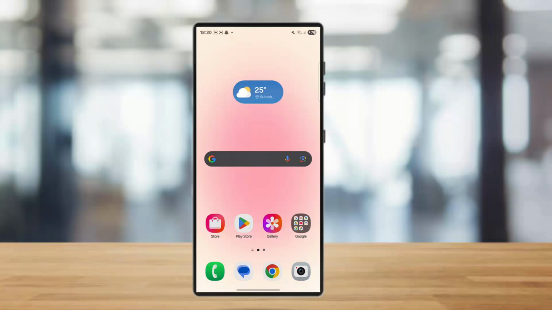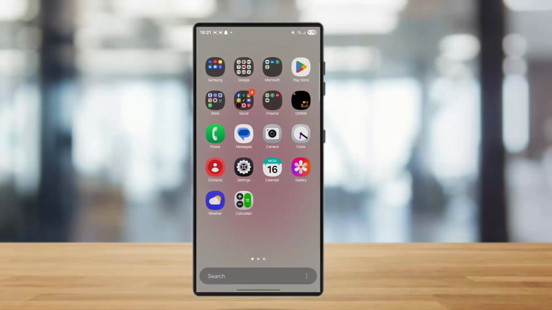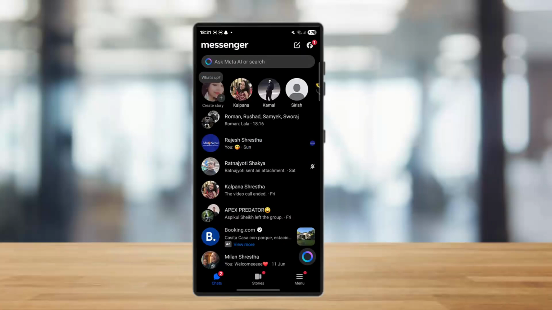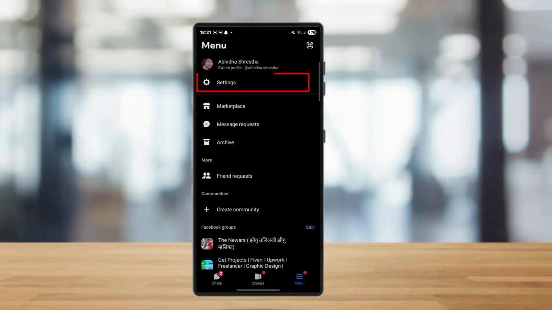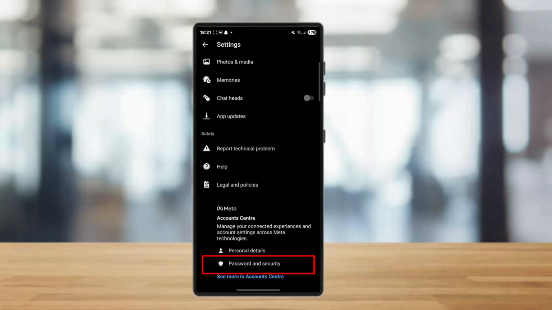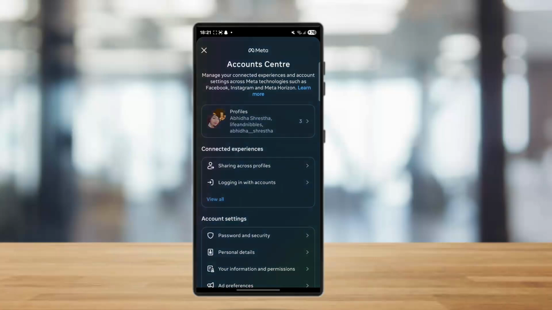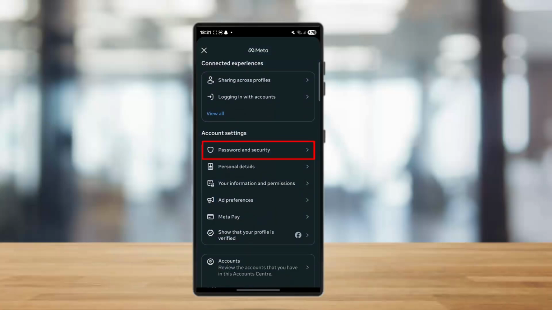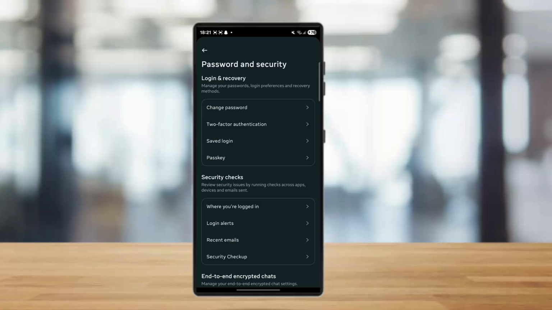So to log out of your Messenger, all you've got to do is simply open your Messenger app. Once you have done this, tap on the menu option, and once you have done this as well, you can go to your settings. Once you're in your settings, simply scroll down below and go to password and security. After going to password and security, tap on password and security once again.